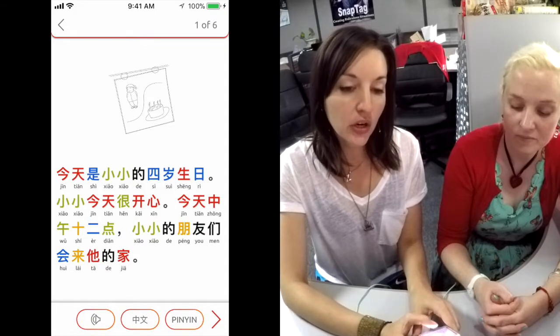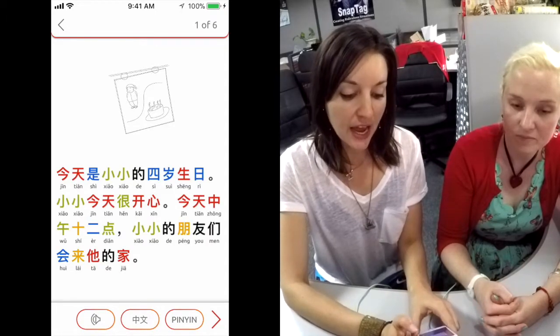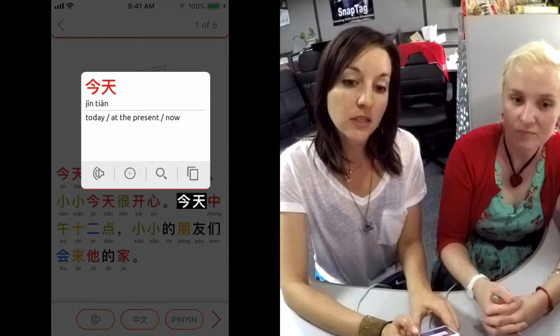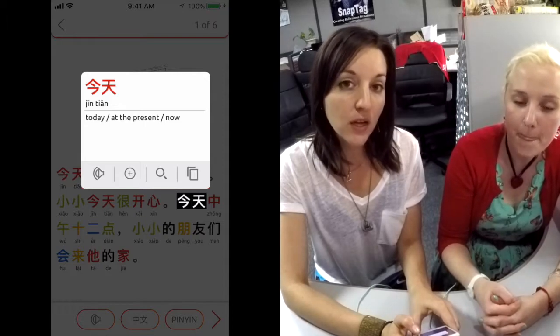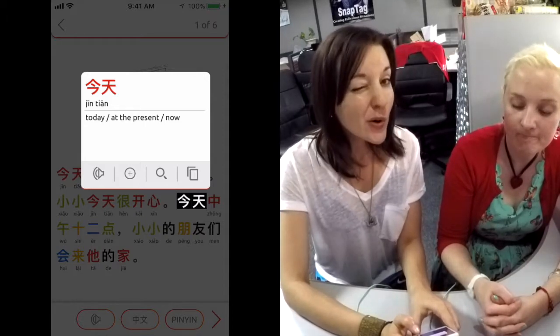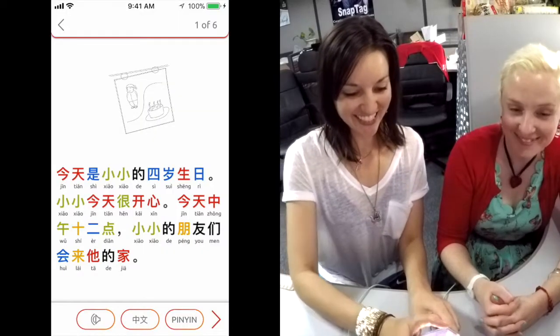You can also hear the audio for each page, and you can click on any word to see what that word means, as well as add it to your flashcard sets. How cool is that? Very cool.